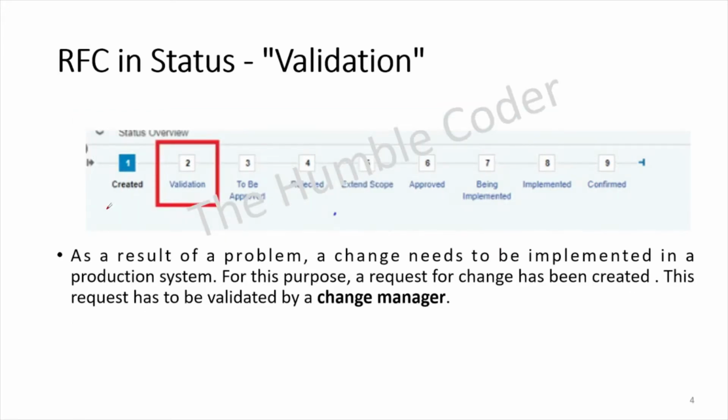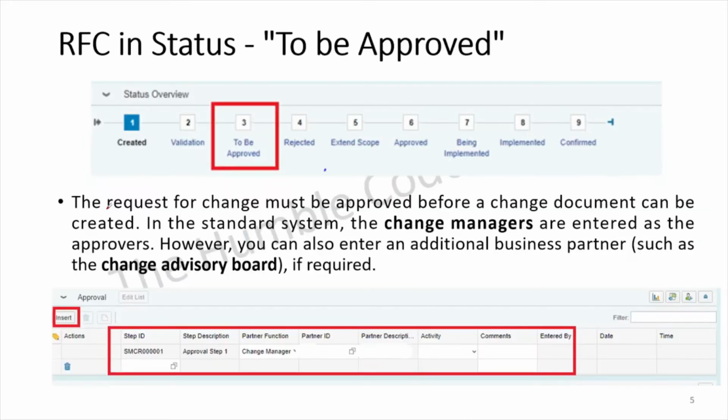Then the next status is validation. As a result of a problem, a change needs to be implemented in a production system. For this purpose, a request for change has been created. This request has to be validated by a change manager. So we have seen that status 1 was performed by a requester. Now status 2 will be performed by the change manager. That is how different roles come into play during the procedure of change request management. So validation is done by the change request management manager.